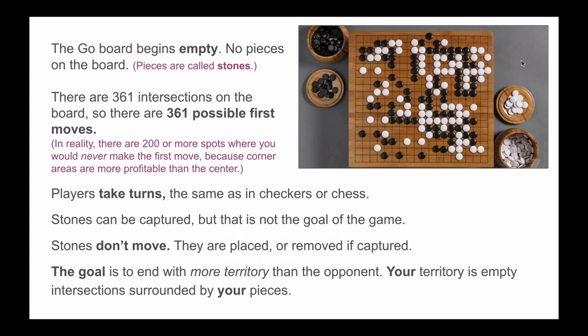Stones never move. You either place it on the board or you take it off the board because it was captured, but once it's on the board, other than being captured, they never move. The goal of the Go game is to end with more territory than the opponent. Your territory is empty spaces on the board that are surrounded by your own stones, your color.